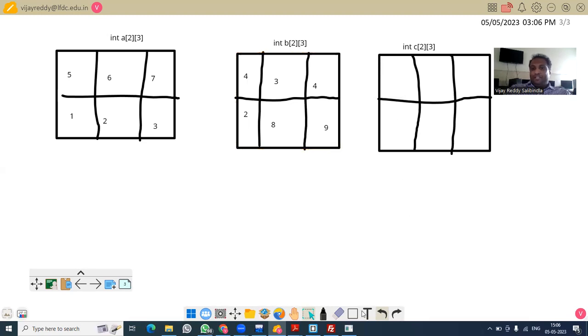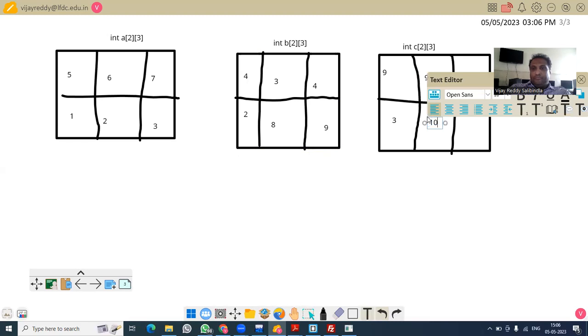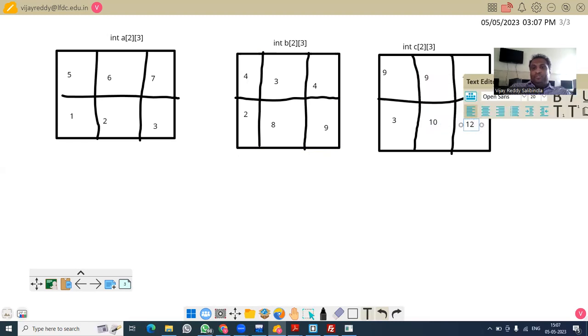So the resultant matrix will be something like this. 5 plus 4, 9. Then 6 plus 3, again 9. Then 7 plus 4, 11. 2 plus 1, 3. 2 plus 8, 10. 9 plus 3, 12. So this must be the resultant matrix values.